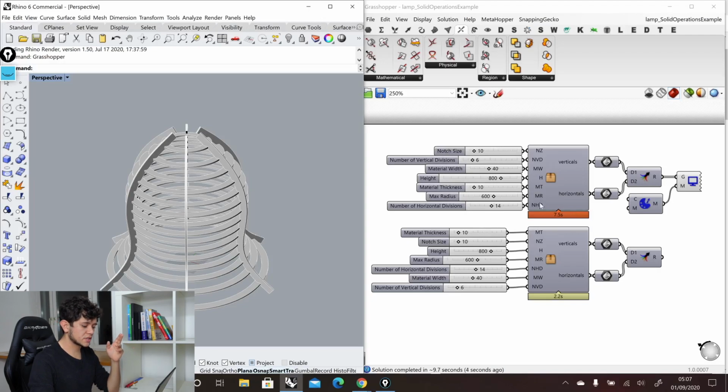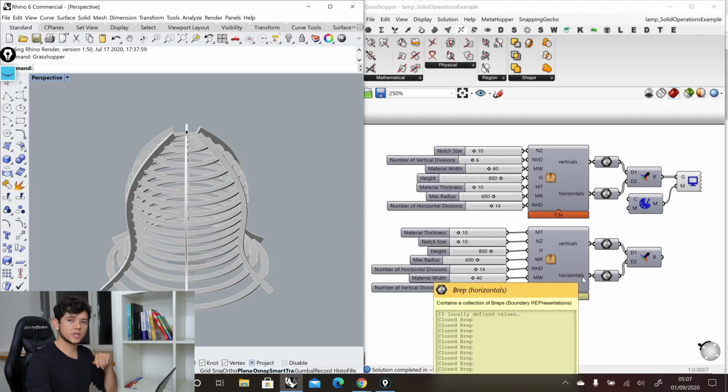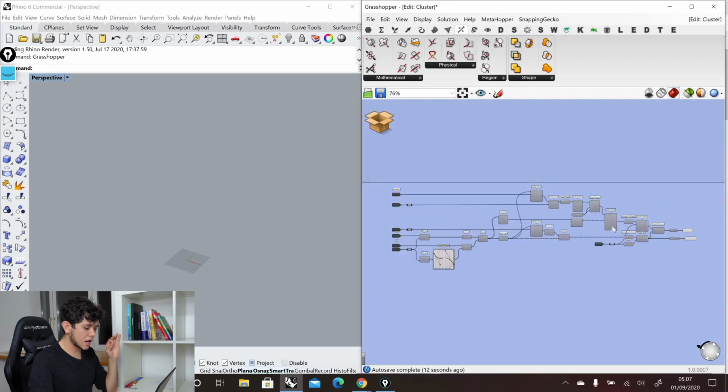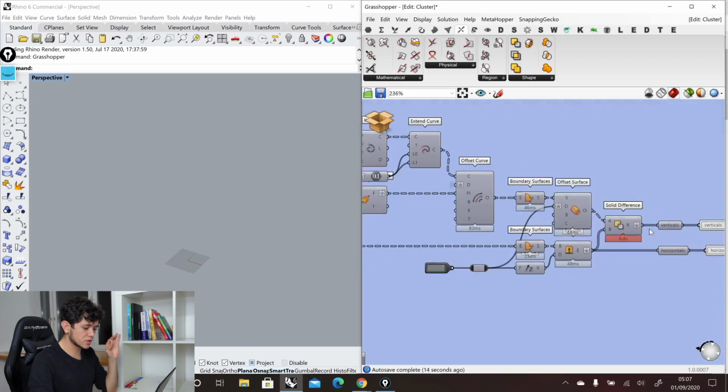In the first one, as you can see, it's taking 7.5 seconds, whereas the second one is taking just 2.2 seconds. If we look inside these clusters, we will see that the first cluster actually uses a solid operation, a solid difference, and that's why it's taking the longest. It's taking 6.4 seconds just to compute this solid operation.